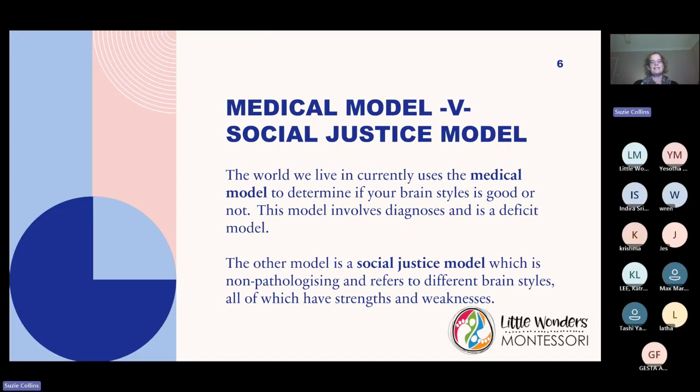So let's consider the different ways of explaining what that might mean. As I mentioned in the agenda, we're going to talk a little bit about what the medical model is versus what the social justice model is. The world we live in currently uses the medical model to determine if your brain style is good or it's not.